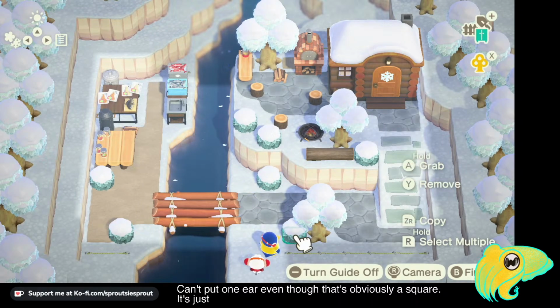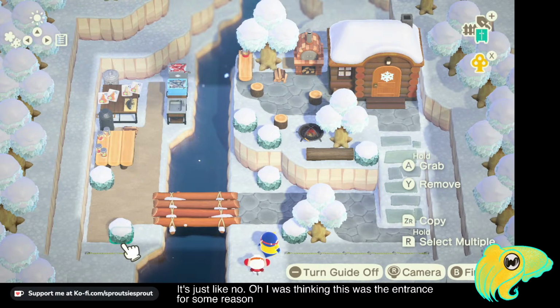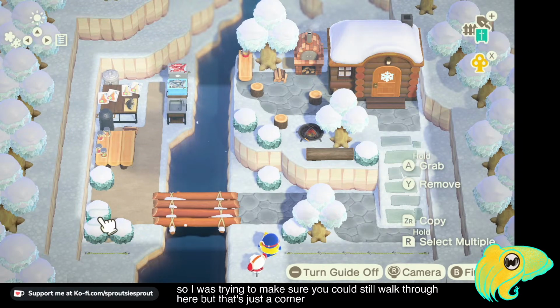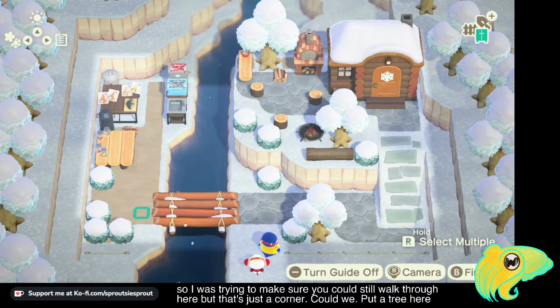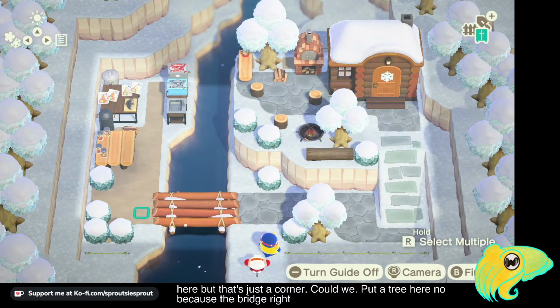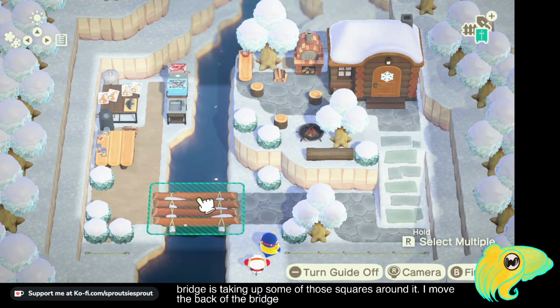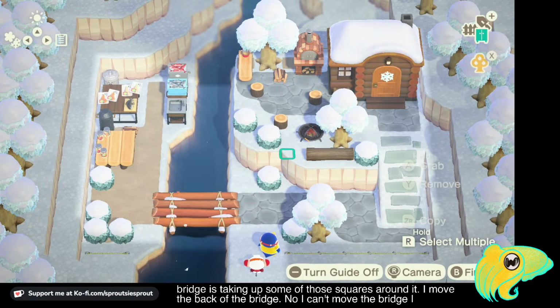It's just like, no. Oh, I was thinking this was the entrance for some reason, and so I was trying to make sure you could still walk through here, but that's just a corner. Can we put a tree here? No, because the bridge, right? They'll count the bridge as taking up some of those squares around it. I think. Can I move the bridge? No, I can't move the bridge. I could just change what the bridge looks like.